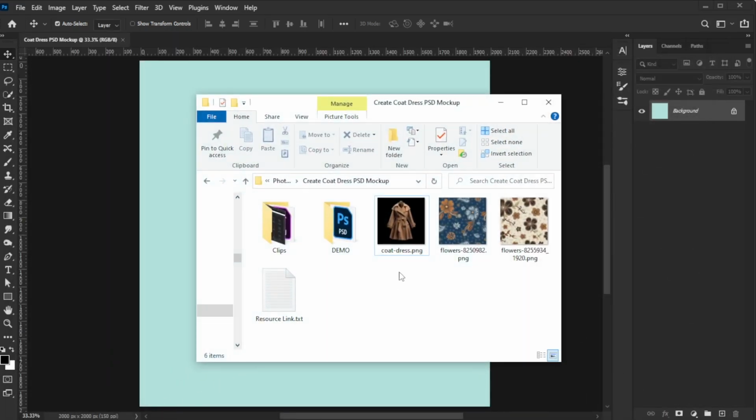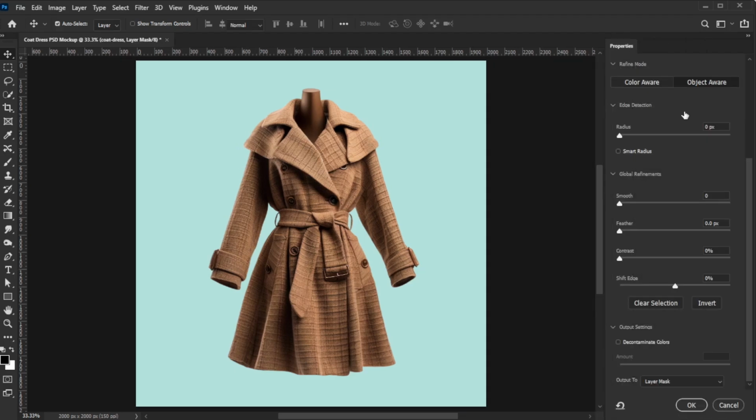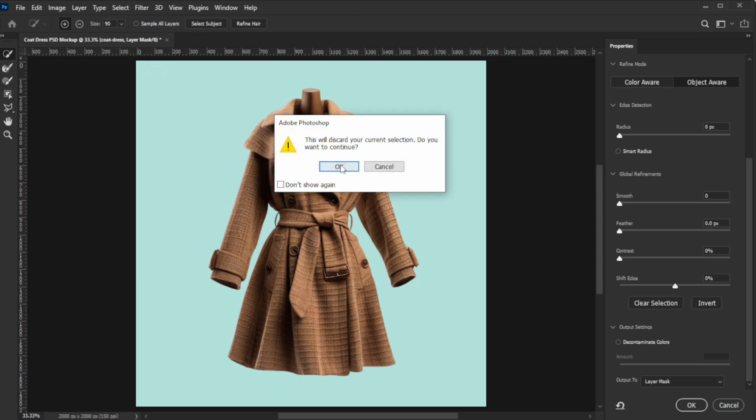Next, drag the model or dress image onto the canvas. If you'd like to use this image for practice, check the download link in the description of this video. Now, let's make a copy of the image layer that contains only the dress. To do that, add a layer mask, double-click the layer mask, and in the dialog window that opens, click Select Subject, then OK.